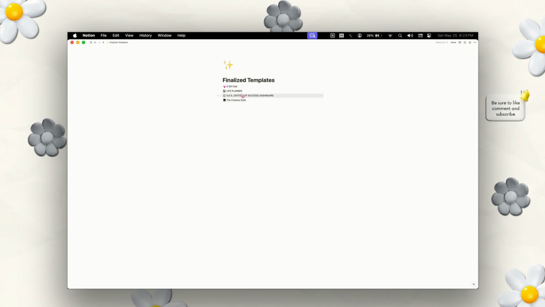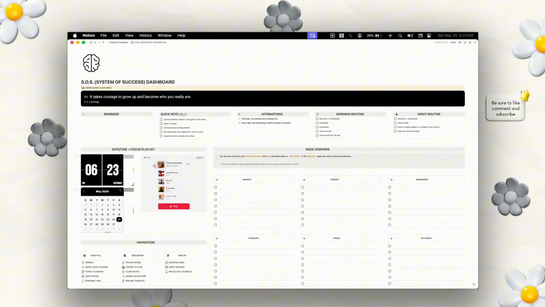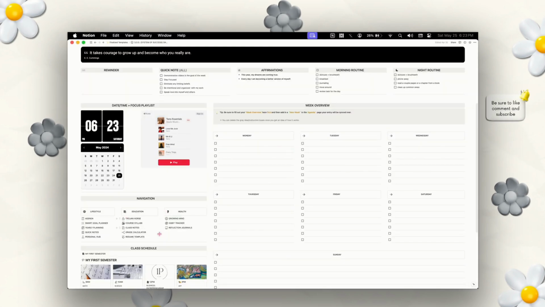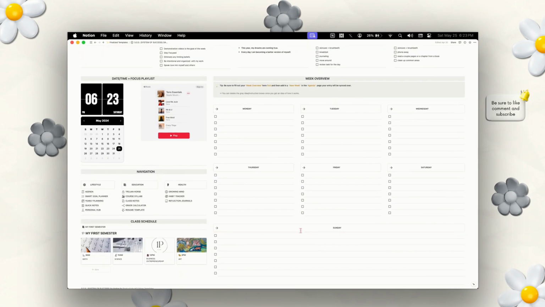The next template that I have, which is very similar but slightly different, is the S.O.S. System of Success. With the System of Success, it's very similar in the things that it has, but not at the same time. The System of Success, we have the reminder, quick notes, affirmations, and your morning and night routine right here at the top. And you actually have your calendar and your clock over here to the left top. And then you have your navigation on the left side also, just so you have all this space for your weekly overview.